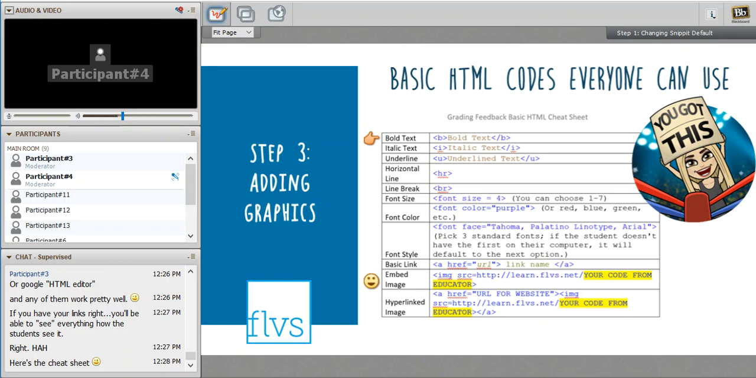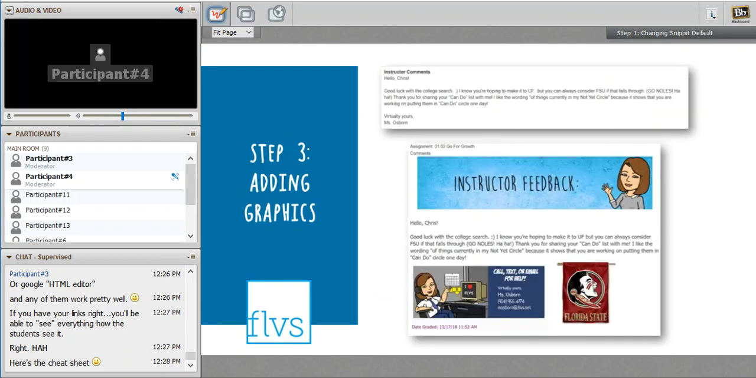And then we'll talk about the hyperlinked images here soon. But this is the adding graphics. Melissa, did you want to do this one?